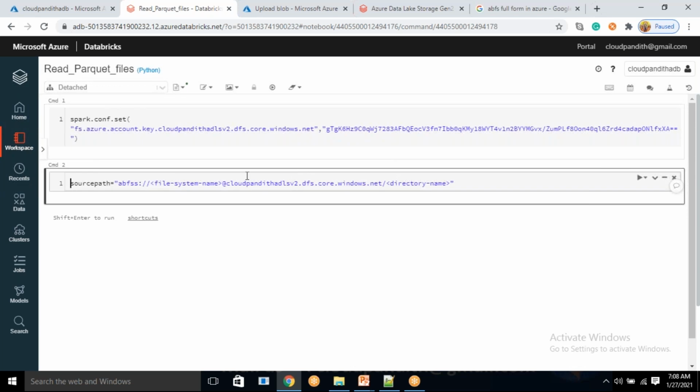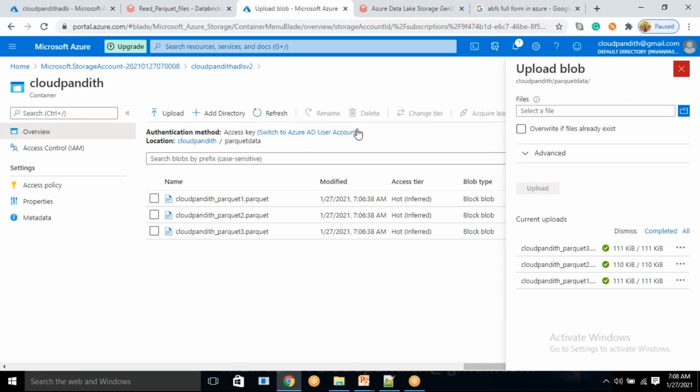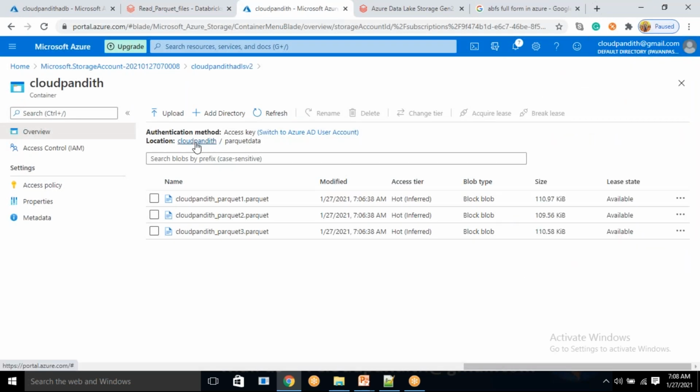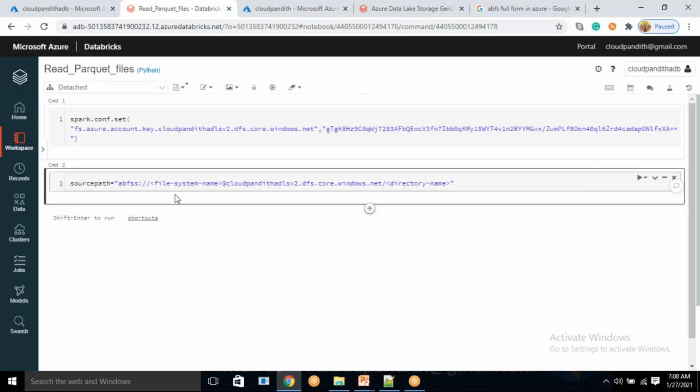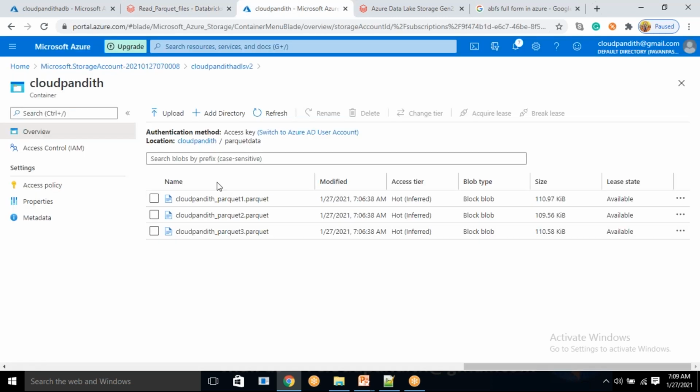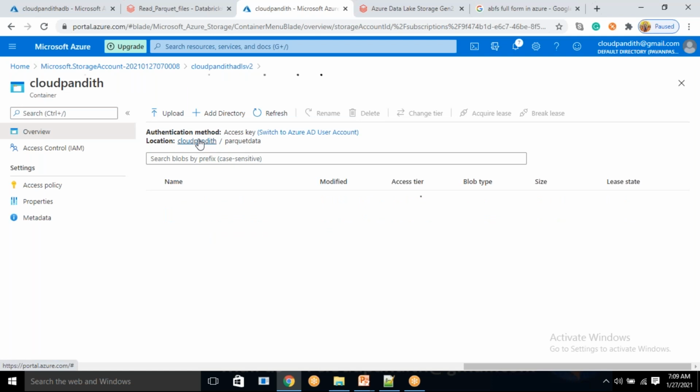Now here I place the storage name. Here I am going to place my container. Go to storage. What is my container name? Cloud Pandit. You see, Cloud Pandit. That particular name I will replace here. Next, the subdirectory I have is under Cloud Pandit, under the Cloud Pandit folder.